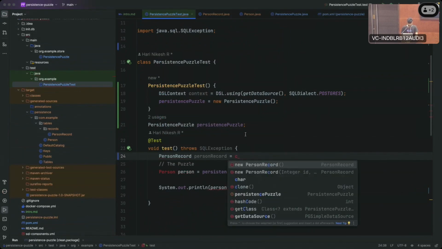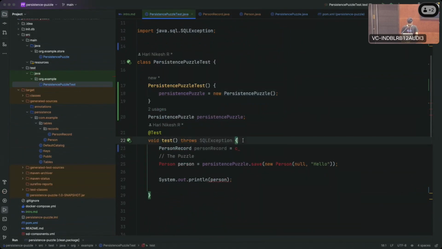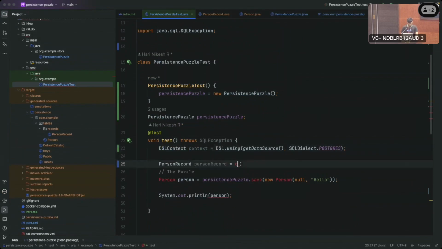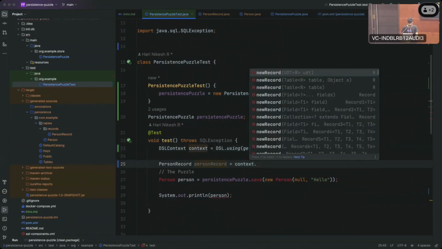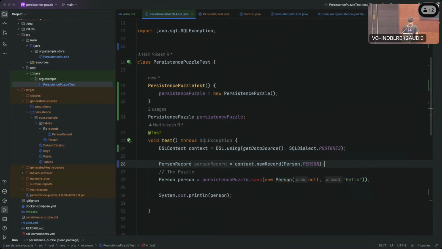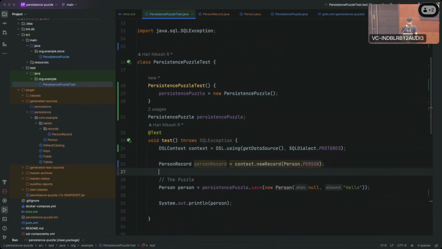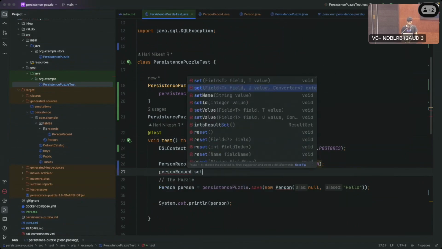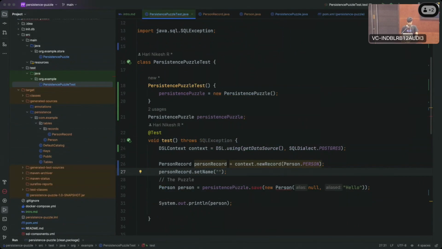Okay, let's have this context here. New record. This record would be a record of Person. This is documentation that is available on jOOQ's website, where you can read and perform more actions like this. With this person record, I can set the name as JavaFest for now. I have only one other attribute, the ID, and I don't want to specify it.